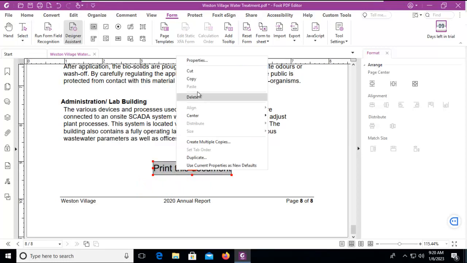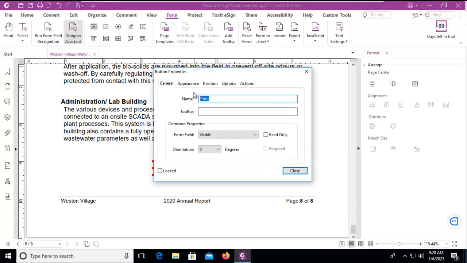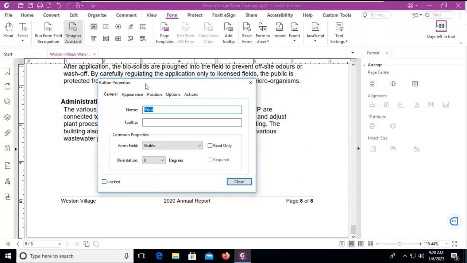Now I'm going to go back within here and go to the properties, and that was a right click. Now the tooltip. Always recommend a tooltip. Click to print this file. And of course we do want it to be visible.